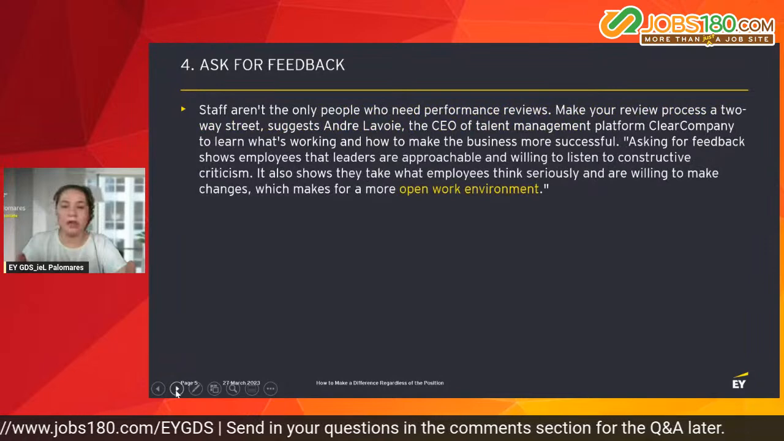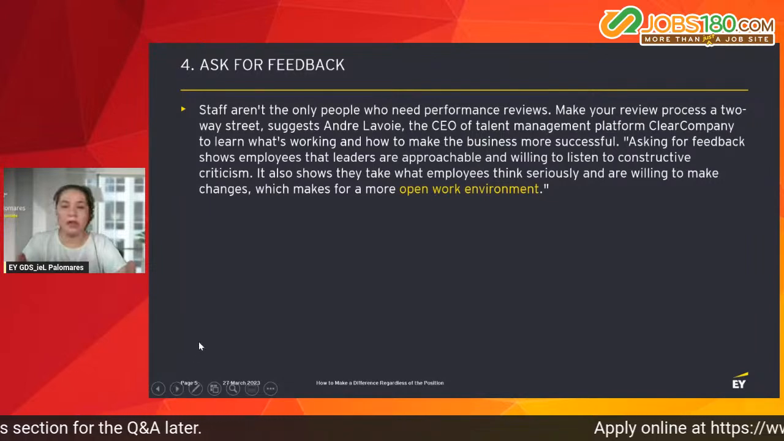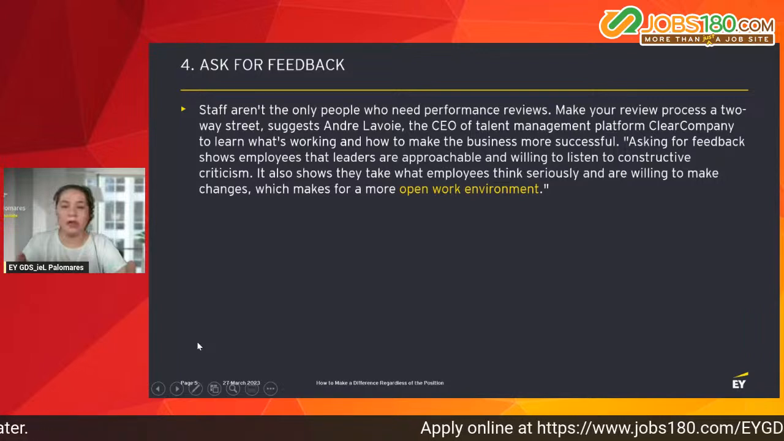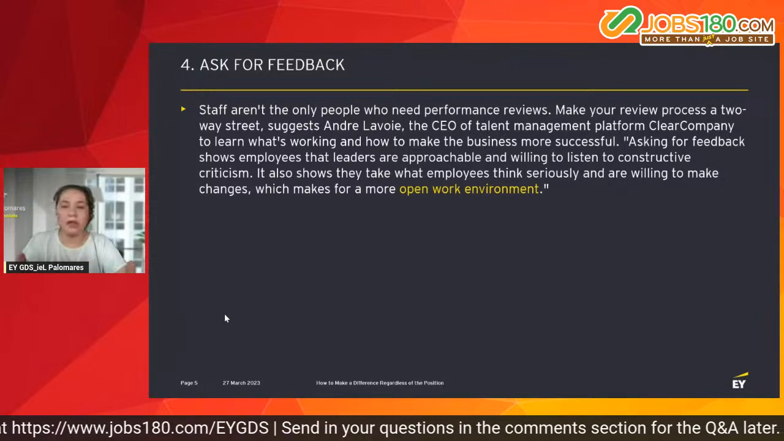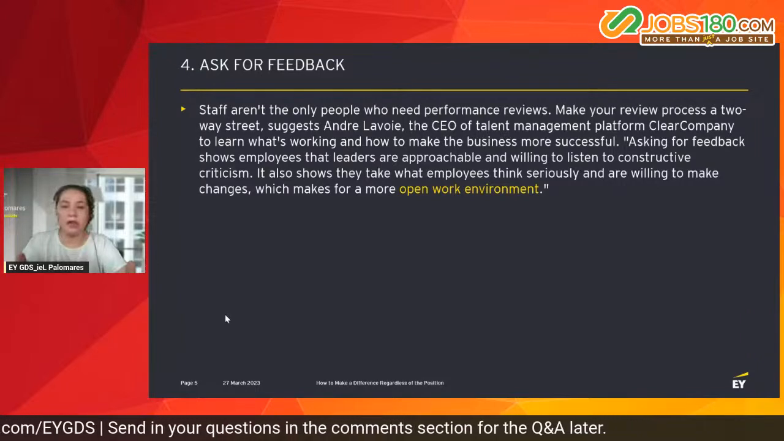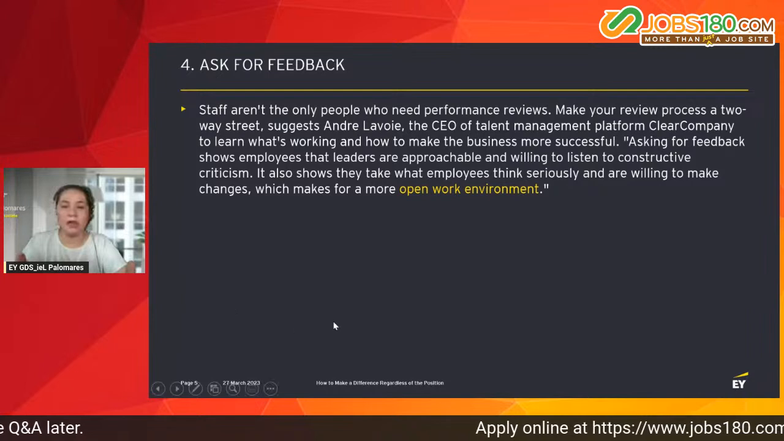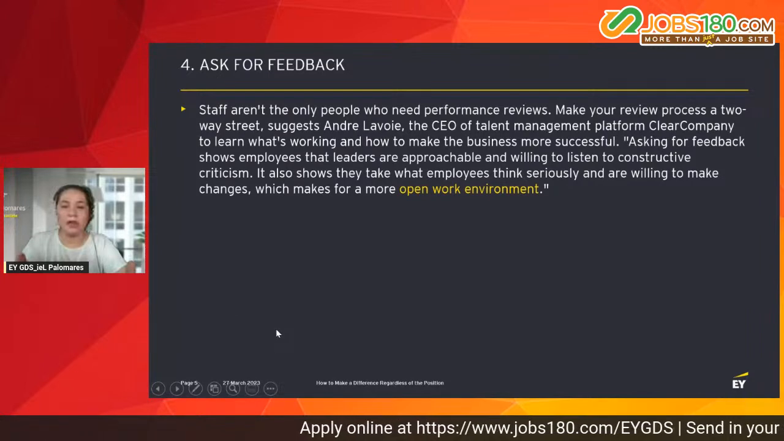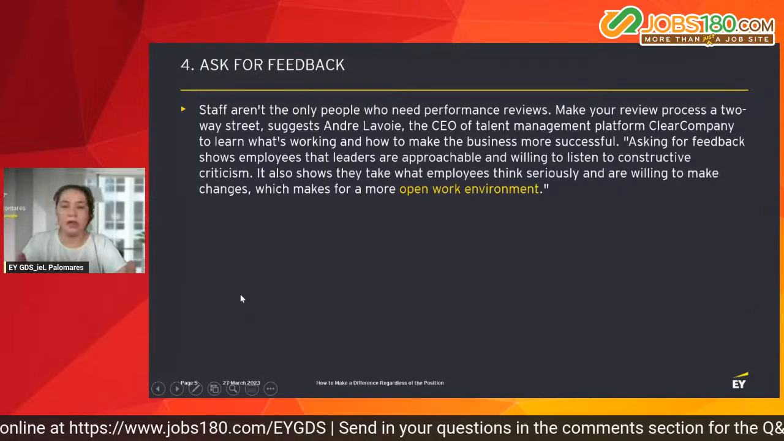Four is, of course, ask for feedback. We need to foster an open work environment. This might be difficult at first, especially if you're not used to getting feedback, and if you're the type of person who's extra sensitive, sometimes you might feel that you're being attacked. Please don't feel that way. At first it's like that, but eventually you'll get used to it, because companies and industries nowadays, even in school, greatly appreciate feedback.